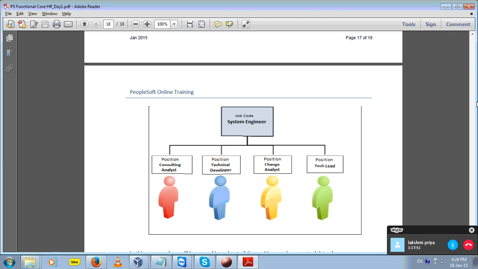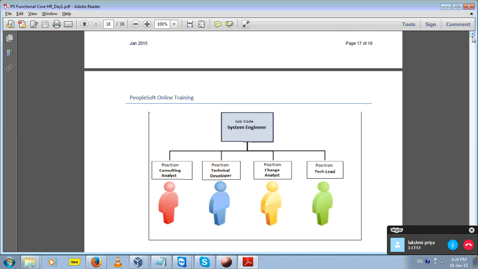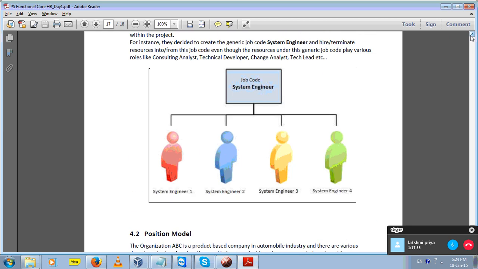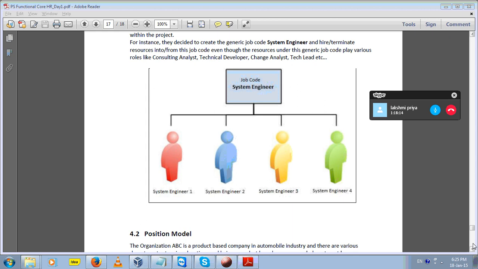So if you just compare these 2 diagrams, these are very neatly created diagrams. Here you are seeing under the generic job code we have created 4 system engineers. I mean they are all called system engineers, but they are playing different roles. One is tech lead, one is system engineer, one is tester, or one is functional consultant.